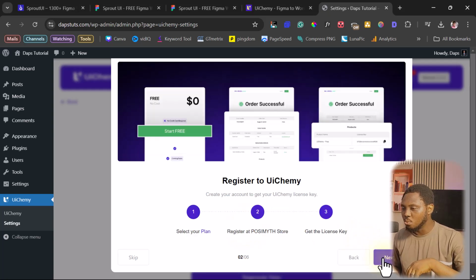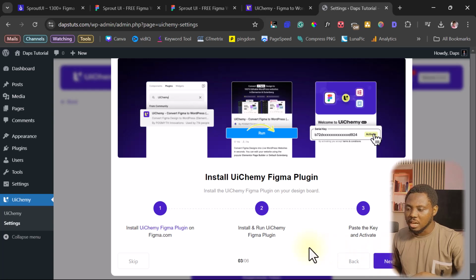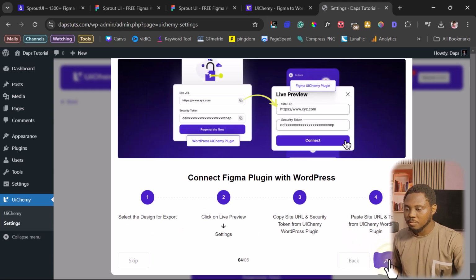And this is where we need to register an account with UiChemy. So you need to select your plan, register at the store and get a license key, and then let's go to the next button, install UiChemy, whatever, and I have been able to do that. So let's go to the next, select your design and whatever. I'm going to walk you through all of this process eventually.